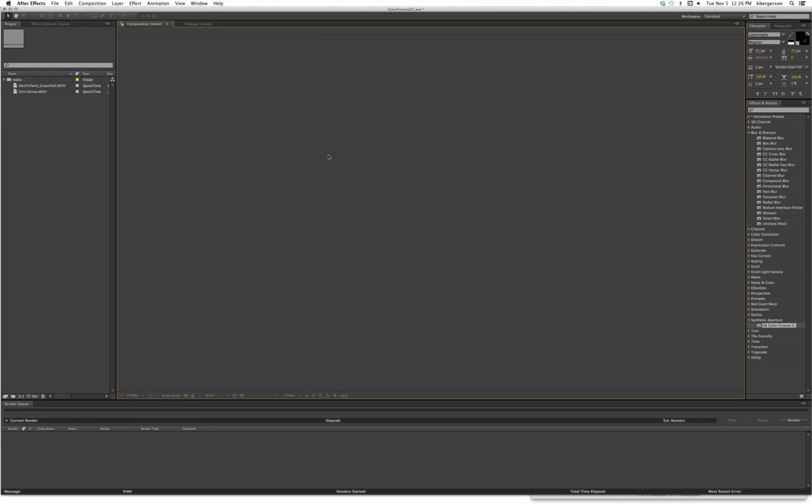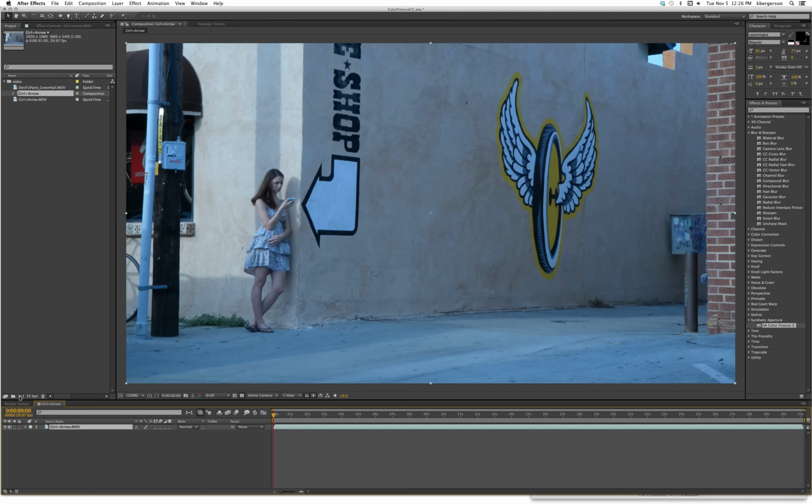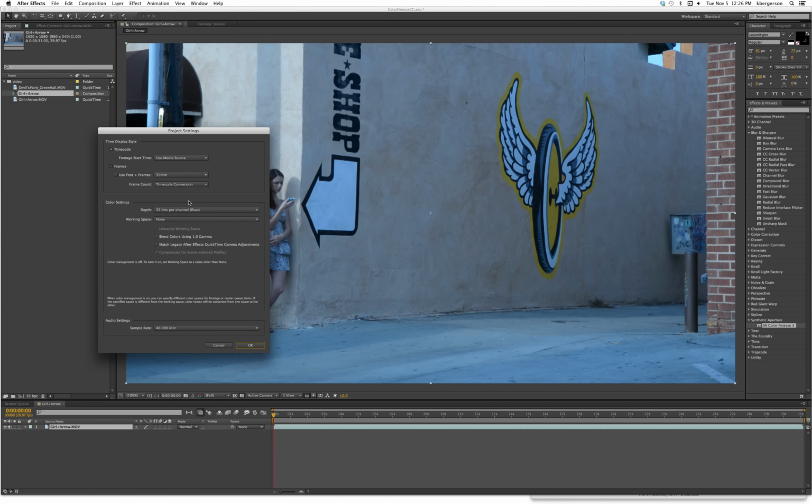Today we're going to learn how to use After Effects for color correction. We've got a very powerful tool, created by a plugin from Synthetic Aperture, which is called SA Color Finesse. So let's begin by bringing in the girl plus arrow comp, and make sure that we are set at 32-bit float.